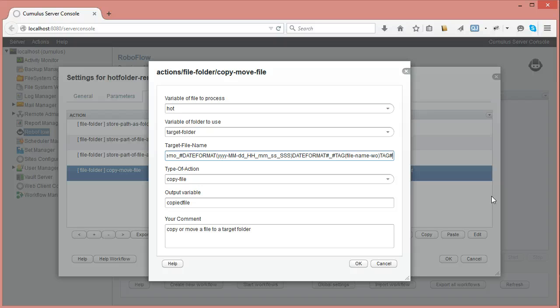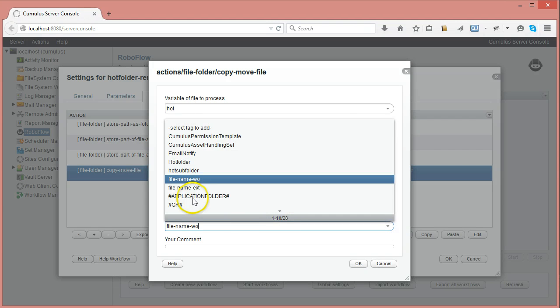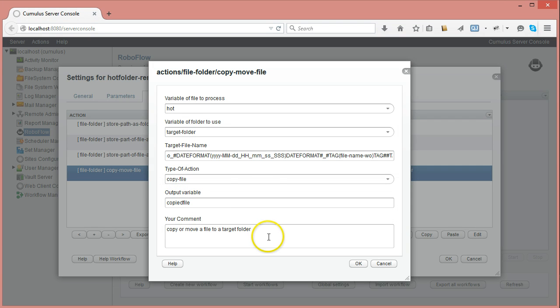So the file extension is always included with the dot. So I can say now hash hash, and there it comes, my drop down, and I can say I want the file extension. So this will create a new file with a new name in that target folder.